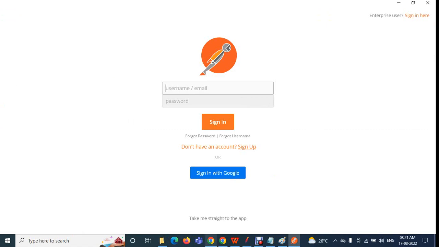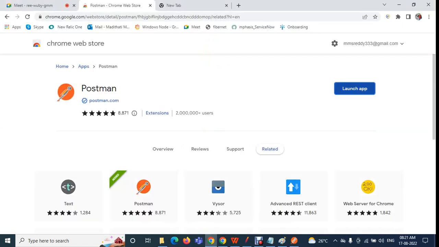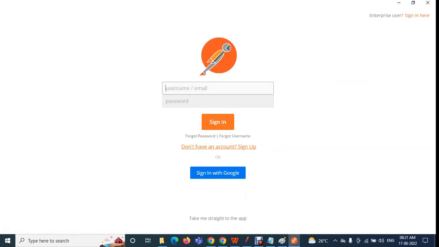Whenever you click on Launch App from Chrome, after clicking on Launch App, you can see a page like this. Here you need to provide the username and password, then you will be authenticated. We do not have an account for this Postman, so what we can do is sign in with Google. Go with sign in with Google, click on it.